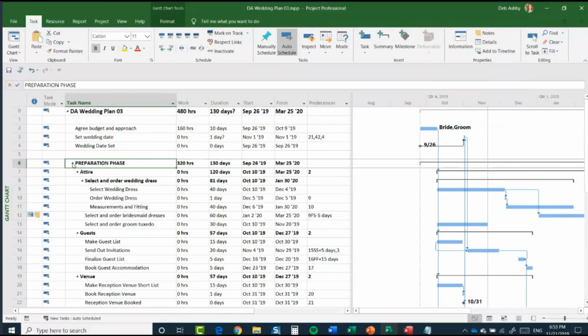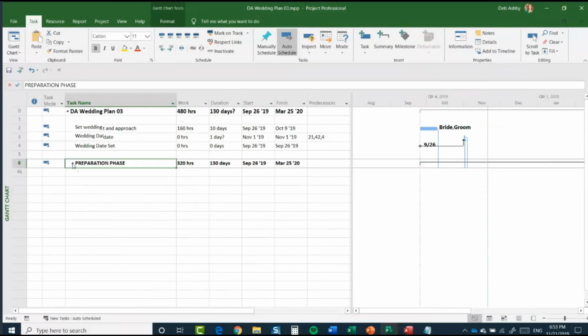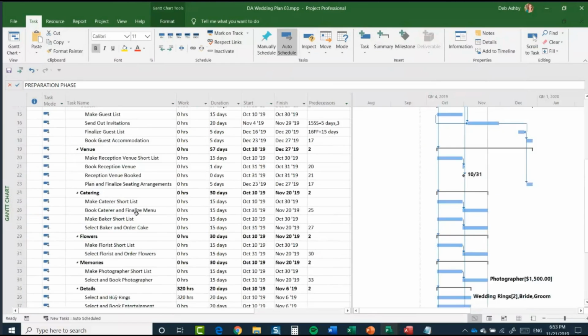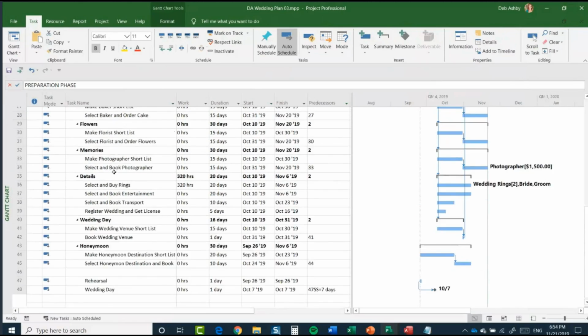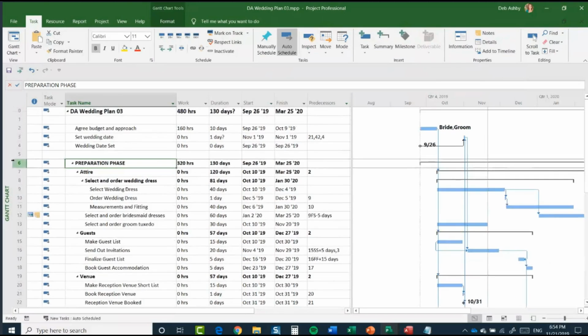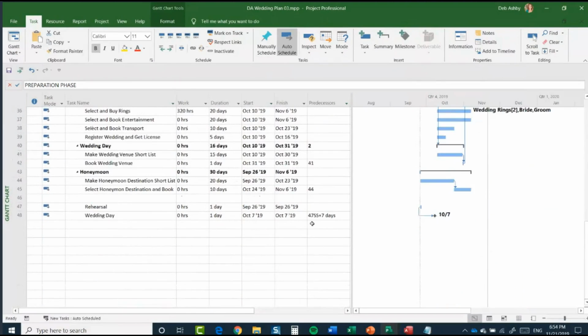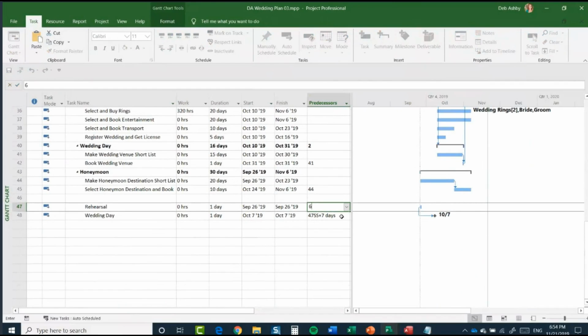So I can use the little arrow here and collapse up that preparation phase if I want to. And then at the bottom here I can say that these two tasks rely on the entire preparation phase, so task 6. So I can come down here and add in rehearsal relies on task 6 and also wedding day relies on task 6 as well. Okay, so you can add those in like that.